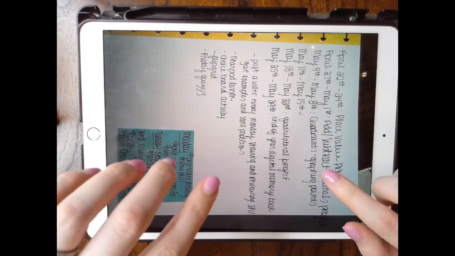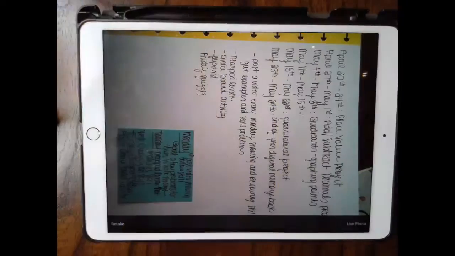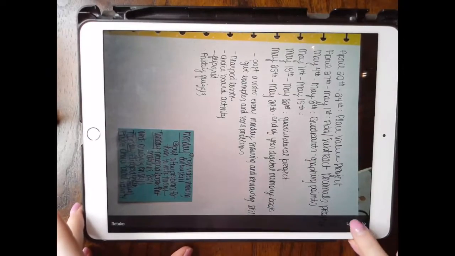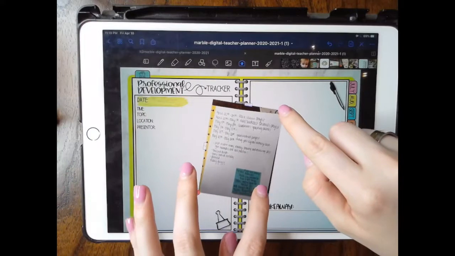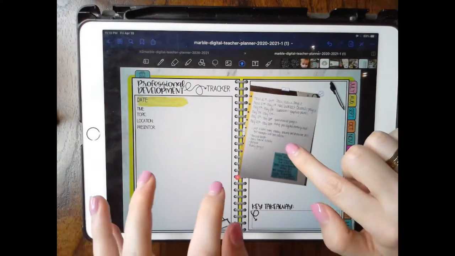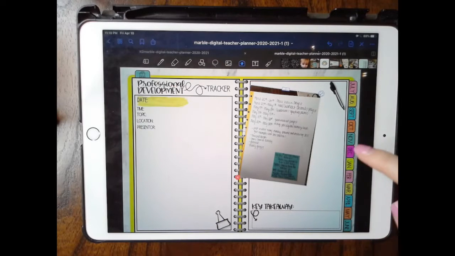I took a picture of this upcoming list of things I need to do with my classes. So I'm just going to hit use photo, and then now I can easily rotate it and insert it. What's really good about this is if you have a lot of different pages you want to insert, it's not a big deal.